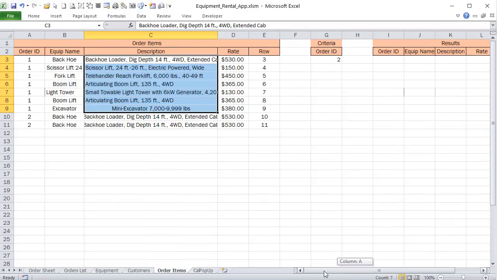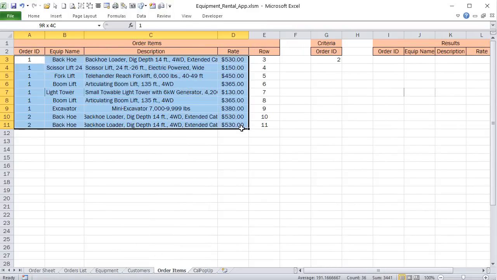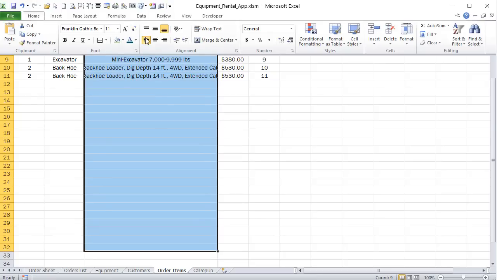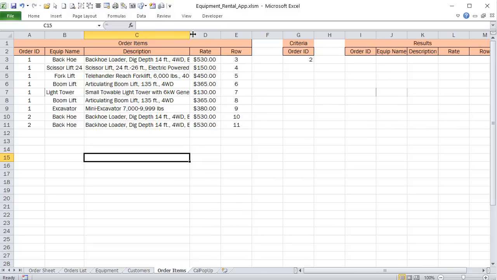Order items. Now we have 2 different orders, 1 and 2. That's what I want. Everything looks good. Let's left justify this, the whole column. All right, so that's good. Now we've got all the information. It's loading in just the way we want it. We're going to save it.